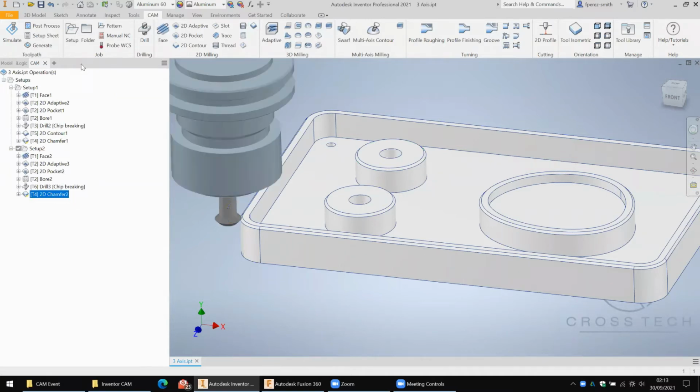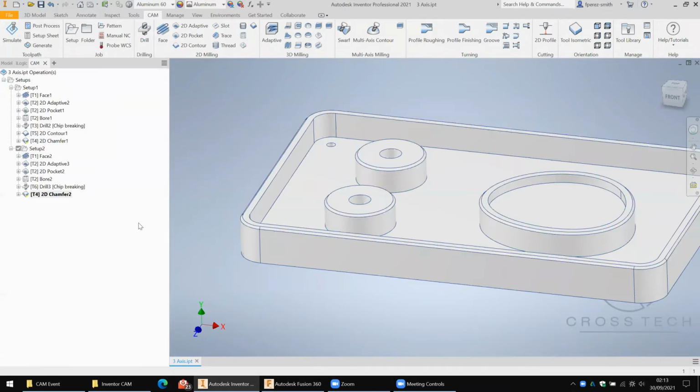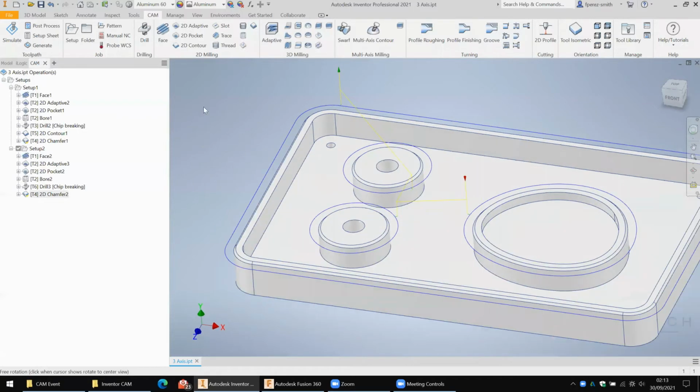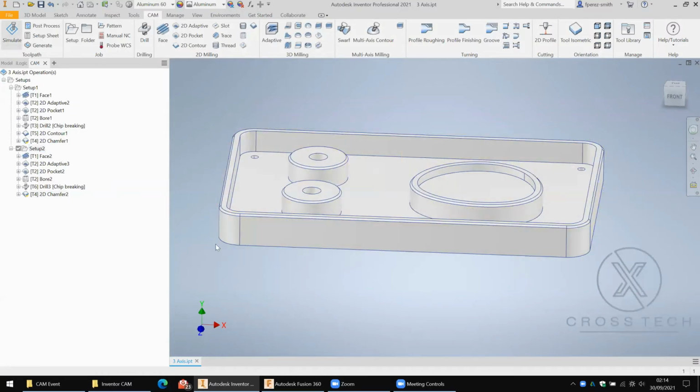Oops, it is by contour pairs. There we go. Clicking OK. We get the tool paths for the chamfering tool. So let's have a look at what that looks like. We'll come here and click Simulate.